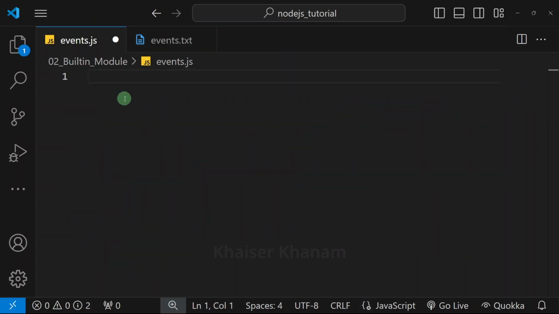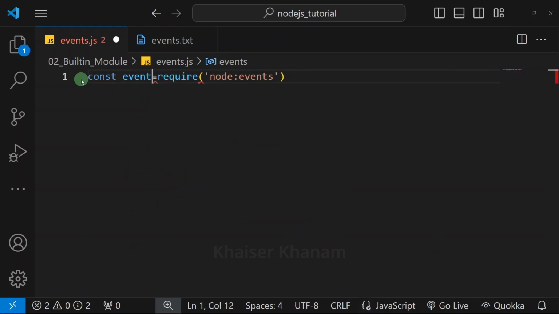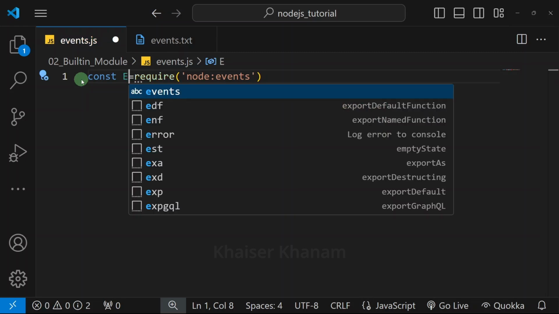So here basically we have four steps. First, I'm just going to require the module. I will write require, and inside this I should specify my module name, that is nothing but events. And for core modules, I will give this prefix node colon. This entire value I'm going to assign to a variable. But instead of directly calling it events, I will create the variable as EventEmitter.